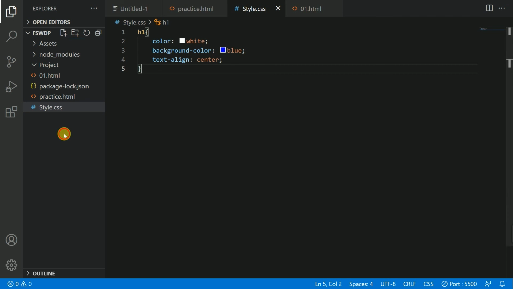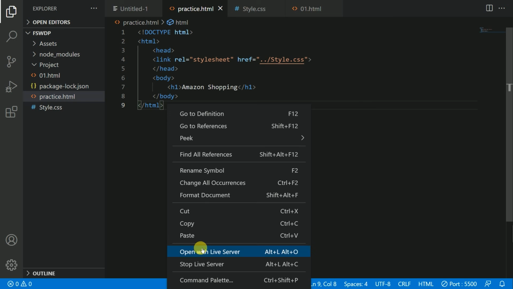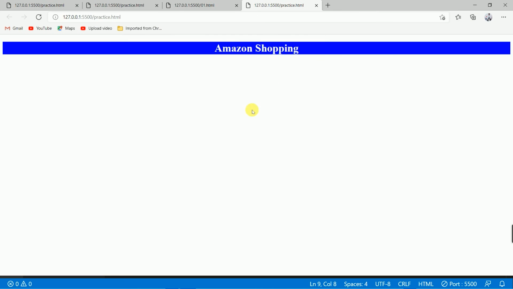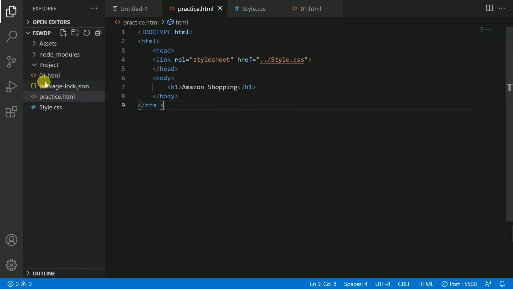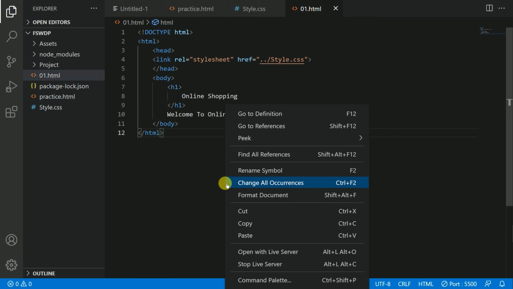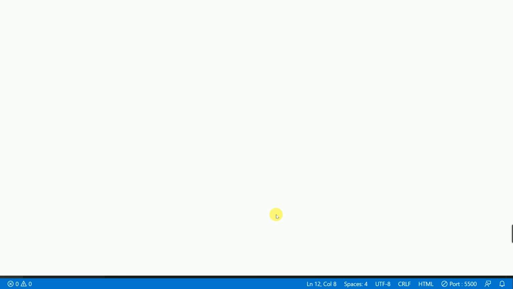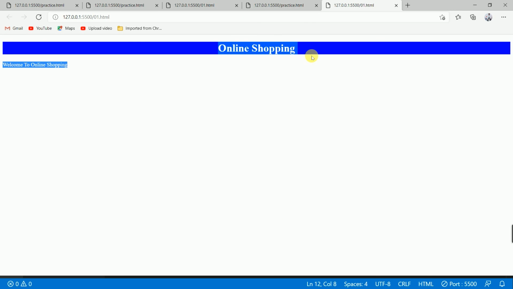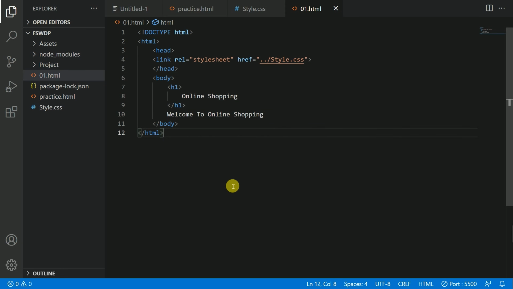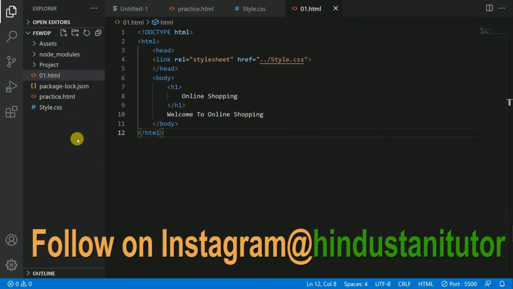I already showed you, like you can see this practice.html. You can open with live server. Here the effect is also applied, right? And now let's open the 01.html file. Now just again run with live server. So you can see here the effect is also applied. So what does this mean? If I write styles in an external file, it is reusable in different HTML files, right?